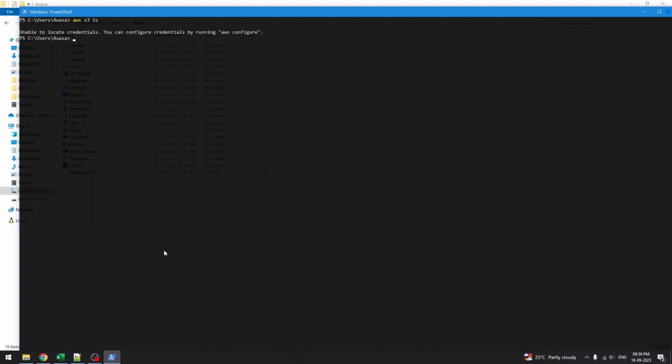So this is a fresh installation. You will not see it because we haven't configured it. We haven't given our access keys, so it won't be able to connect to AWS, right? So we need to configure it. So we'll see what we need to do here.